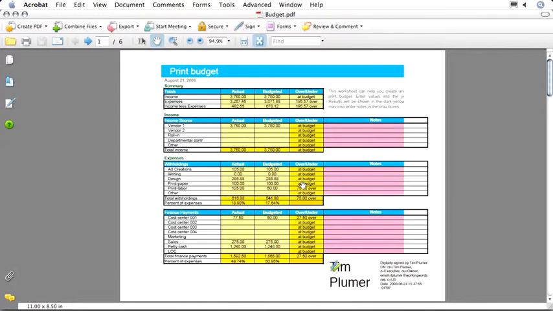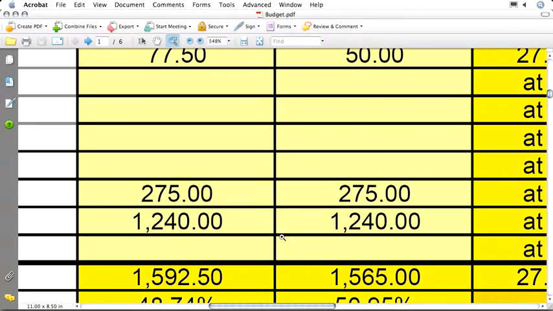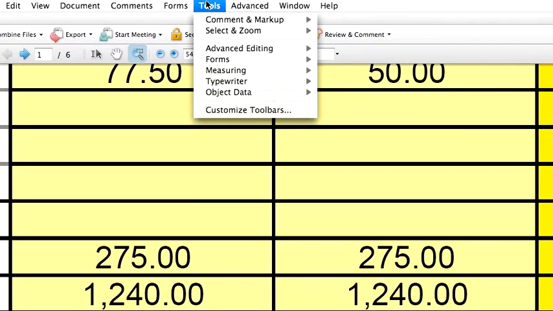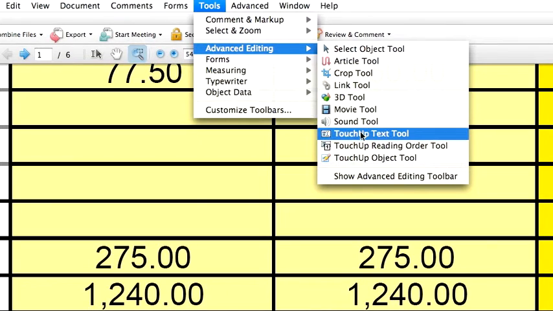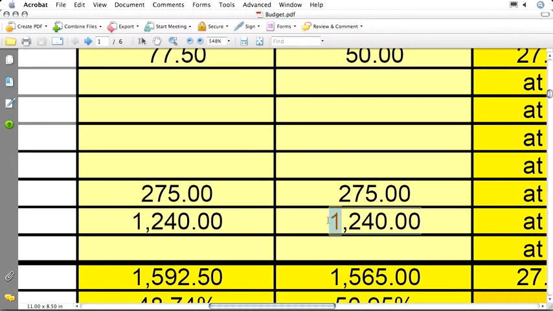So what I'm going to do is, first I'll take the Zoom tool, and I'm going to zoom in on this petty cash amount because it's something that I want to change. I'll select the Advanced Editing Touch-Up Text tool, and let me give myself $4,000 in petty cash. And there, I've made a change to the document. Now, if you think about this, I just signed a document, and then I went in and gave myself some more money. That could be a conflict.